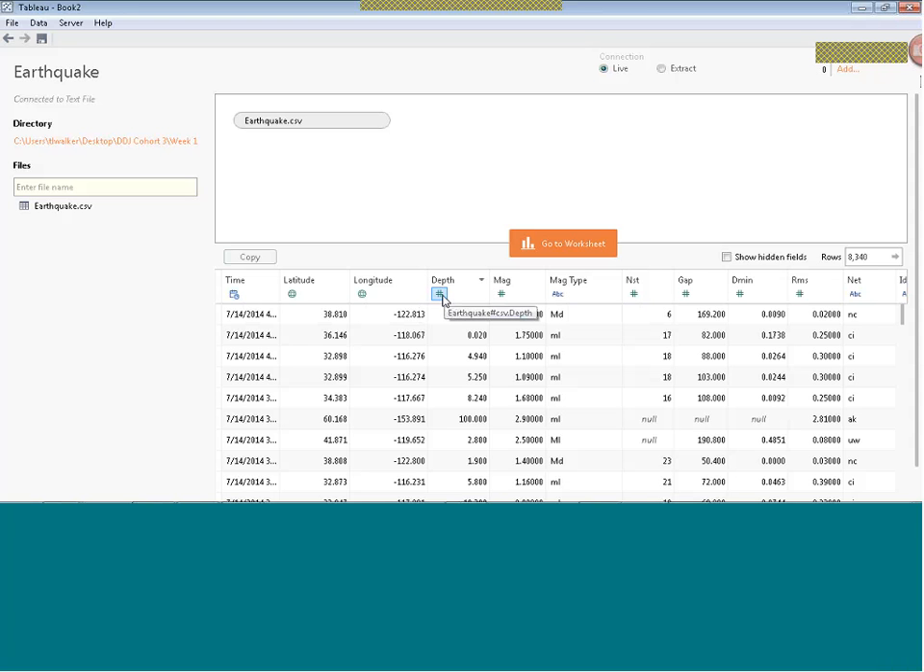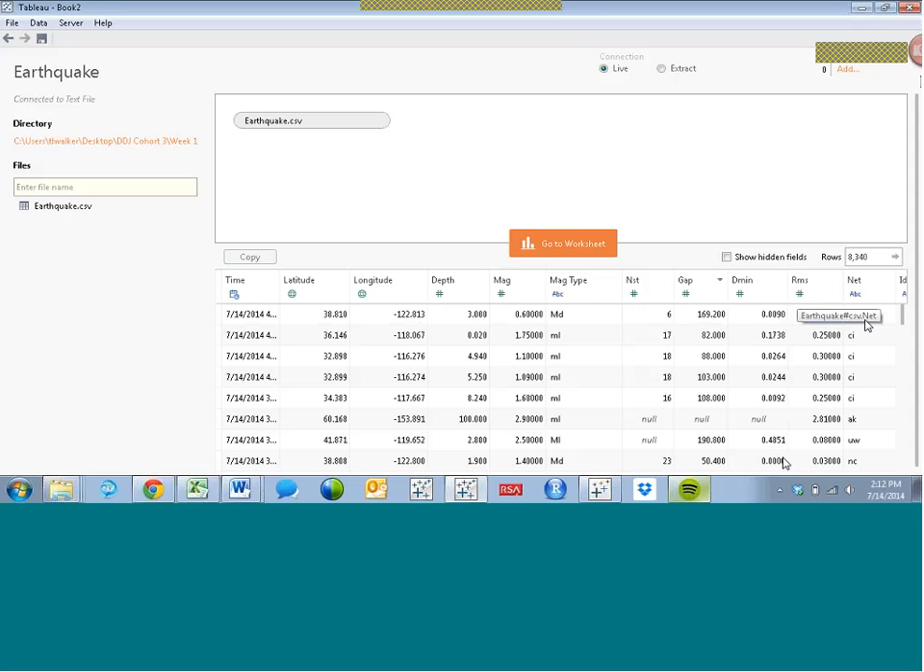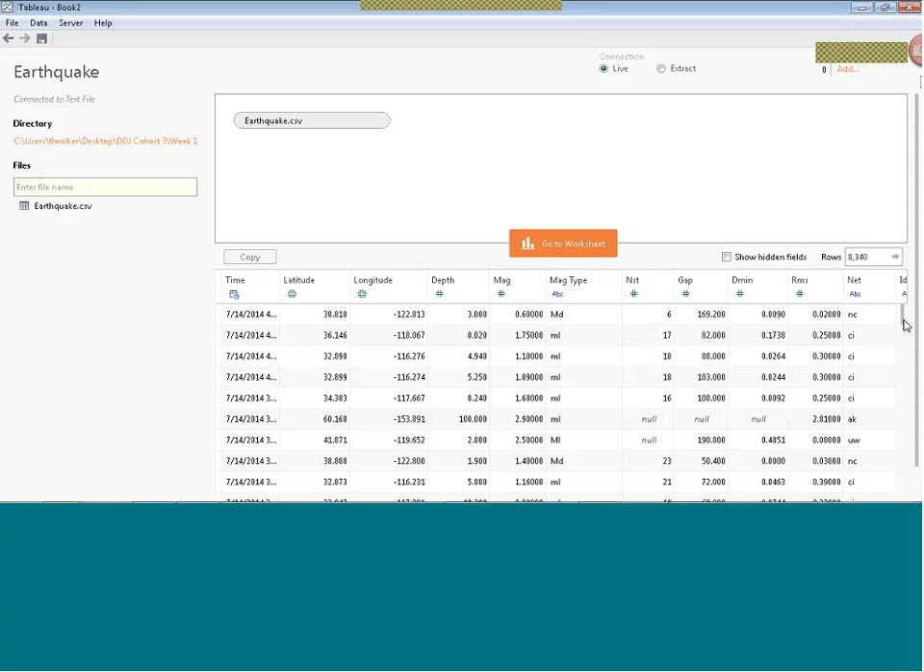The pound sign is a numeric field, and we can look down and see depth and magnitude. Yep, both of those are numeric. Good. ABC represents a string, so we look and see, okay, string. And then we can look along the rest. We've got more numeric fields. We've got some more strings. And it looks like so far that Tableau has correctly identified these types.